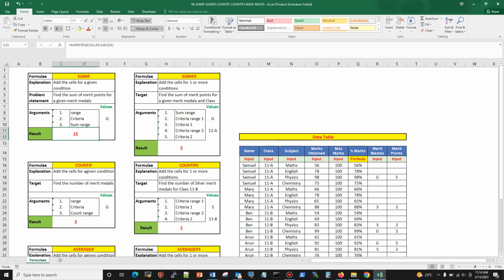Now let's see how we can use the SUMIFS formula. For SUMIF, we have only one criteria. For SUMIFS, we can have multiple criteria, so we will see how we can use them. Let us see the arguments of this formula. SUMIFS is different from SUMIF: here we have the sum range at the start, whereas earlier the sum range came last. So what do you have to sum? You have to sum the merit points.